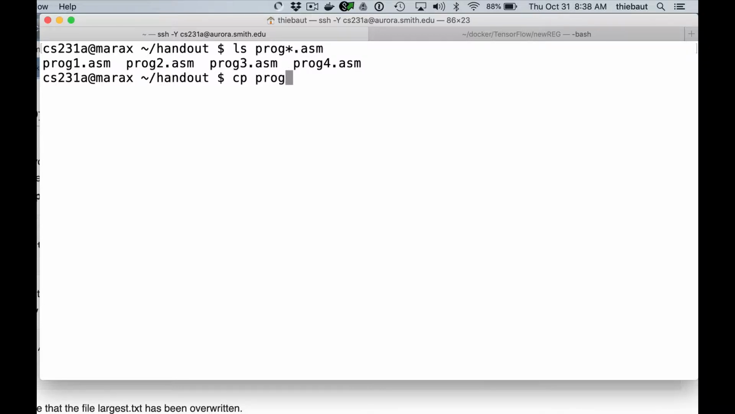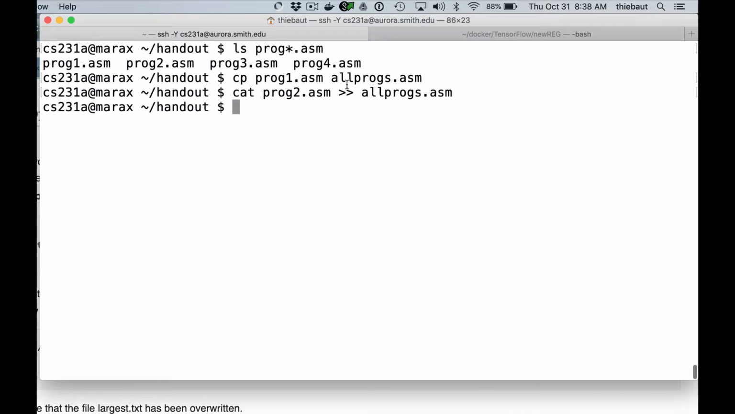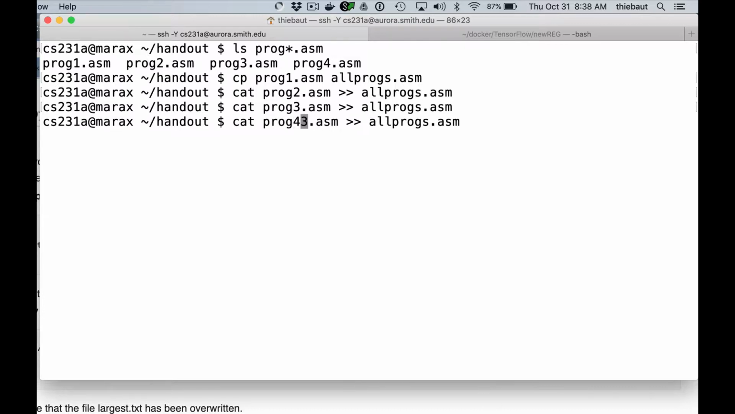I could start by copying prog1.asm into allprogs.asm. So now allprogs.asm contains a copy of prog1. And what I can do now, I can cat prog2.asm. By itself, this will display the file on the screen, but I can add it to the end of allprogs. See that double chevron here will say take the output of the cat operation, which will display everything, send it to allprogs, but put it at the end of allprogs. And so I can do the same thing now with 3, and the same thing with 4, and that's it.